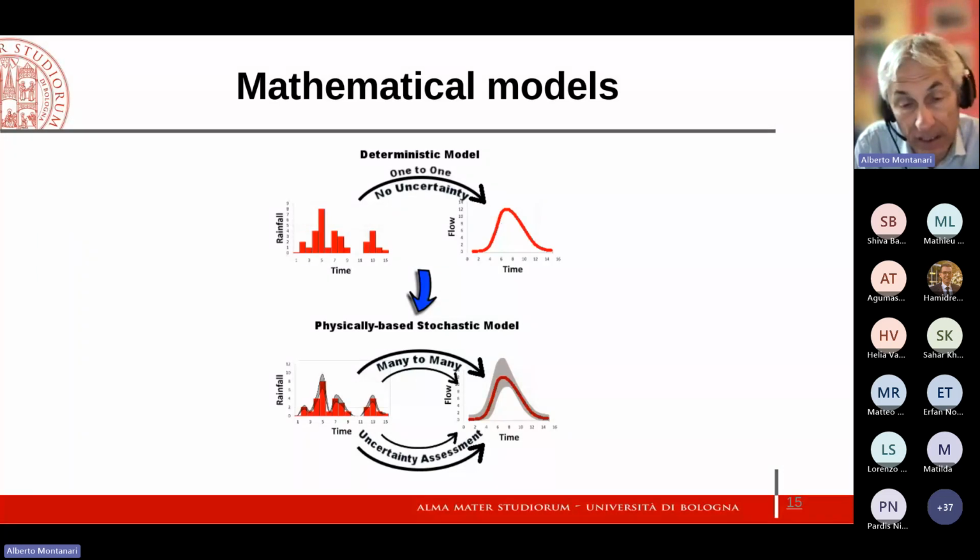So the stochastic model is many-to-many. It means many inputs and many outputs. You see a pictorial description of what I said. So you see that rainfall is not only one. Now rainfall is within a gray band. Look at the bottom left graph. I put my mouse over it. I hope that you can see it.